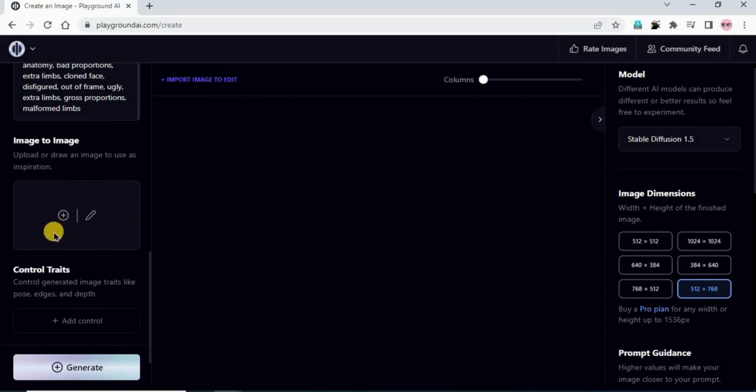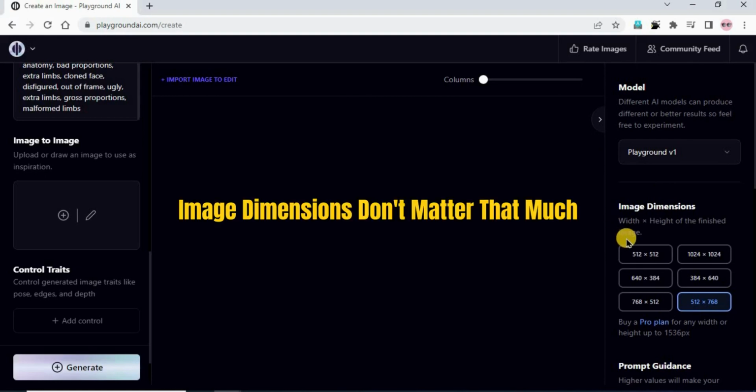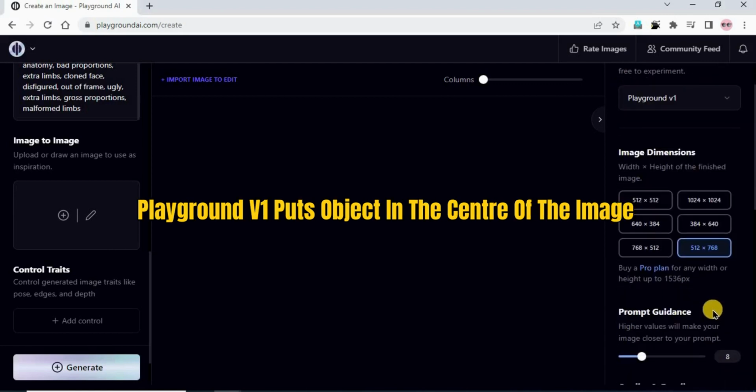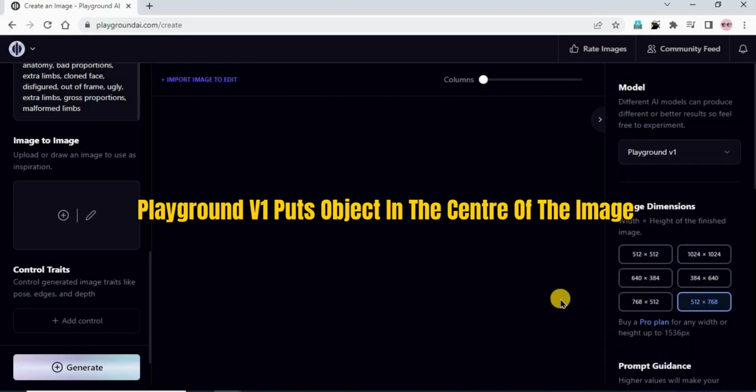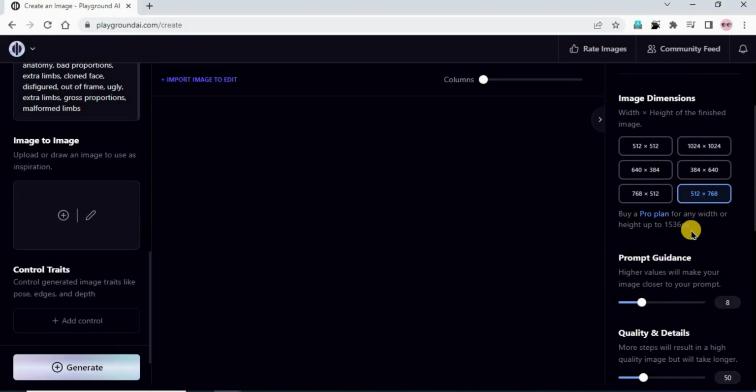In image to image, I'm not using anything. So control thread, this is the latest feature. I will make the complete video on this topic. Model. Here in model, you can see Stable Diffusion 1.5, 2.1 and this Playground V1. So this is a Playground V1, which is recently launched and this is really amazing model. Image dimensions. In Playground V1 model, image dimensions don't matter that much. Okay, because Playground V1 tries to put the object in the center of the image. So you can take any dimensions. I am going with 512 into 768.